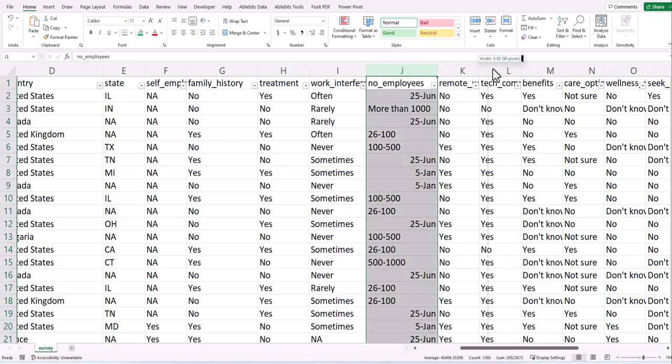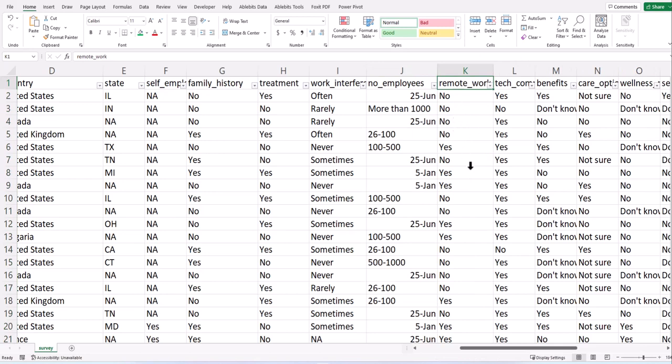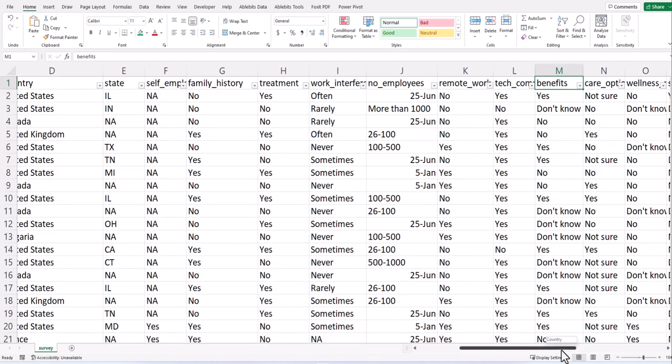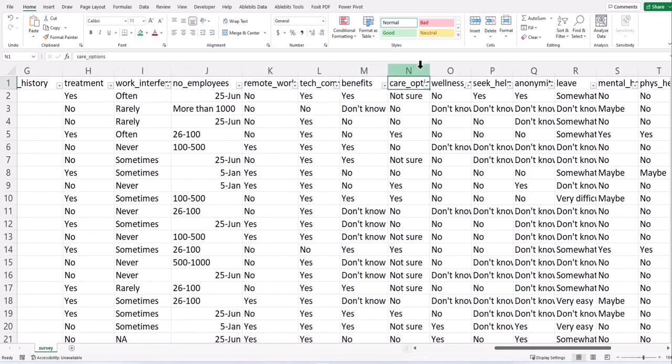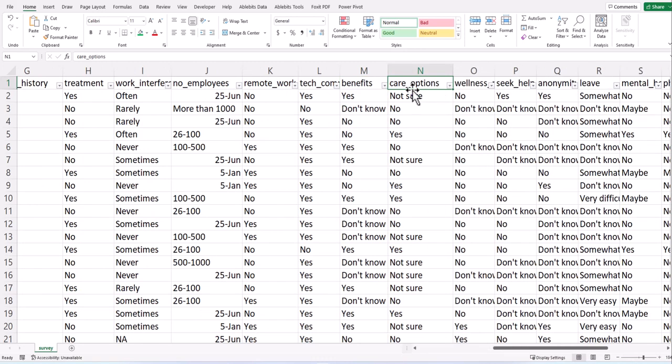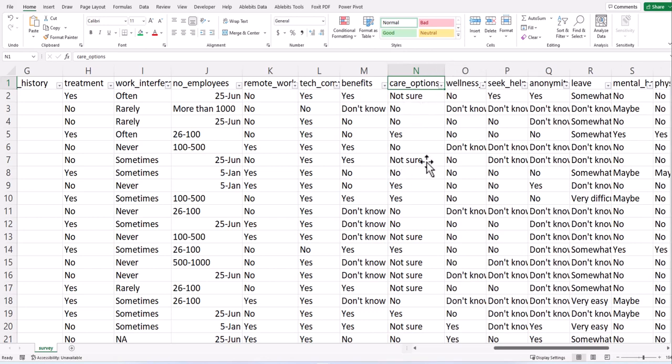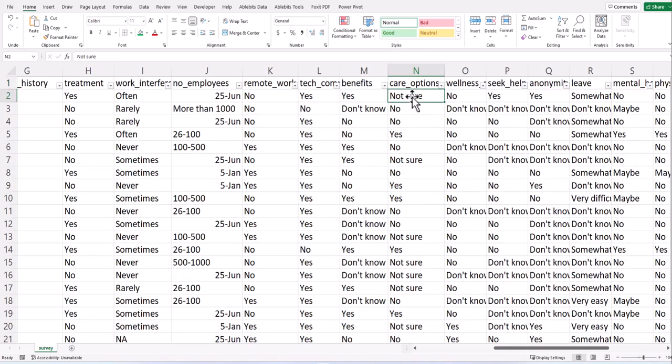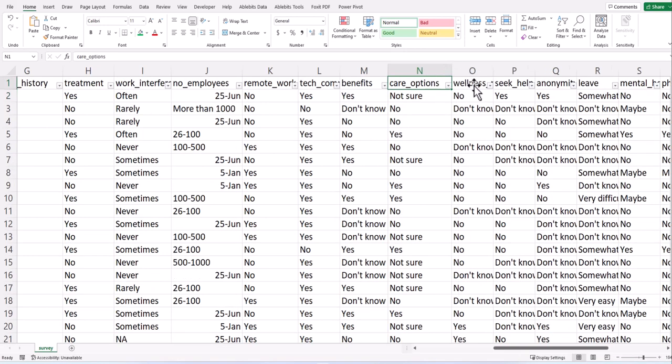And over here, you are seeing remote work, whether the person is actually working remotely or not. Then tech company, whether it's a tech company or not. Then you have benefits. I don't know this benefit. You might have to explore the information about the data before you understand this. Anyway, I didn't even look at the description that they gave, but I'm trying to understand it based on my own intuition. So here is care options. I don't know whether it's about the type of care they receive or whatever.